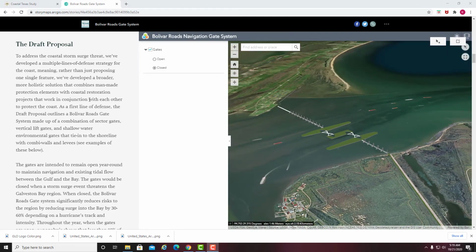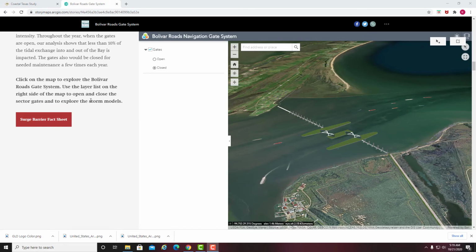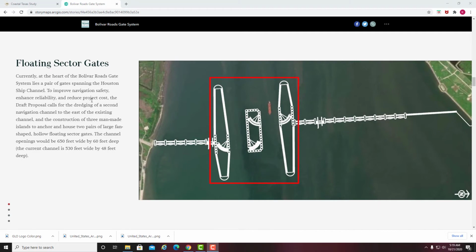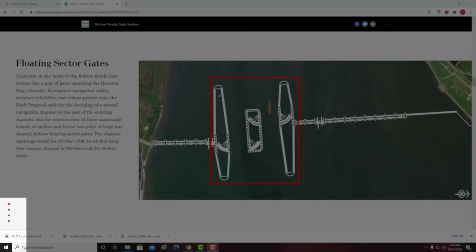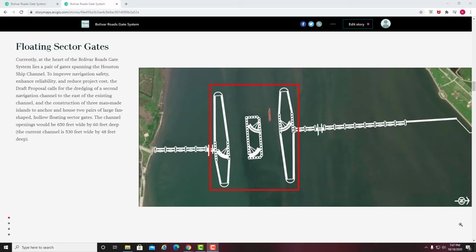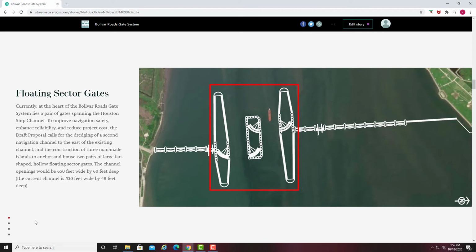Let's scroll down again and take a look at the rest of the story. When you get to the next section, take a look at the bottom left-hand corner of the screen. Do you see those stacked dots? Those represent stops along the story where we've added information and graphics. As you move down through the story, the dots are going to illuminate to show how far you've come and how far you still have left to go.